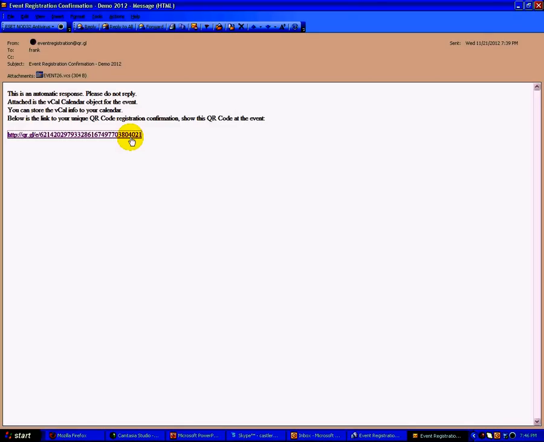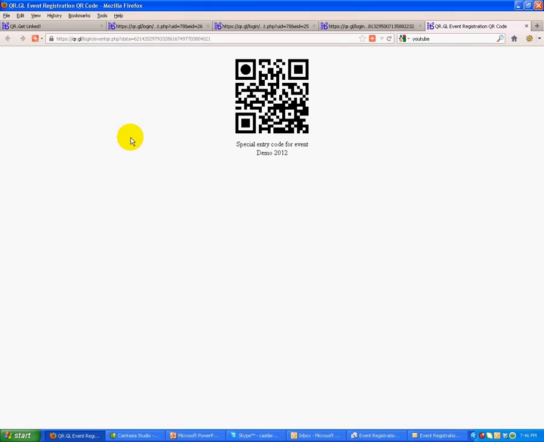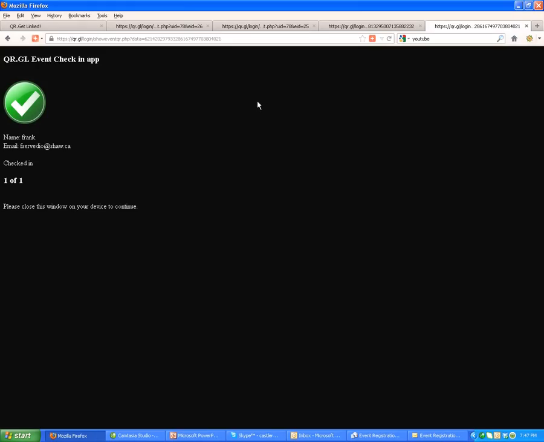Now, you cannot give this link to other folks, because when you get registered, our scanner will scan that, and it'll only scan it once and say, yes, Frank Suvidio has now registered and actually has been entered into the event. Okay, so this is their special enter code. I could click on this, I could scan it, all right, and it'll bring me back to the event page.